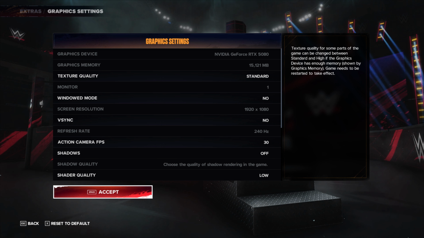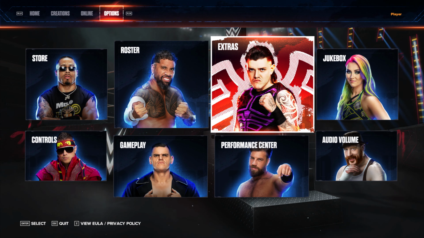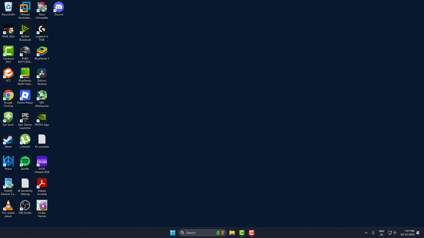Then just close stuff here and open up File Explorer and go to Documents and open the WWE 2K24 and right click on the config and select Edit in Notepad.